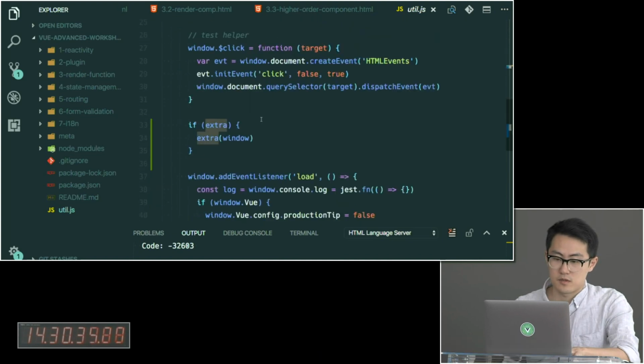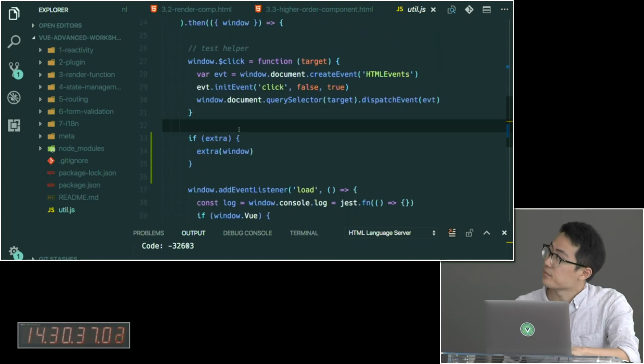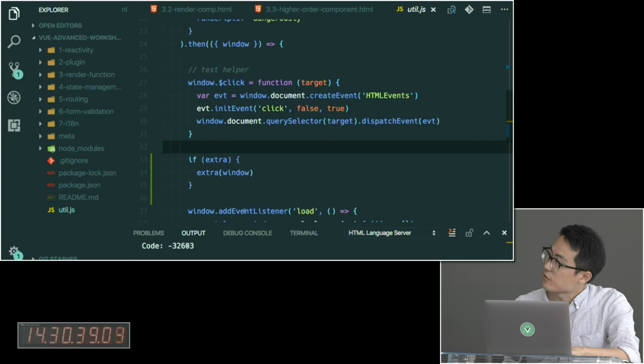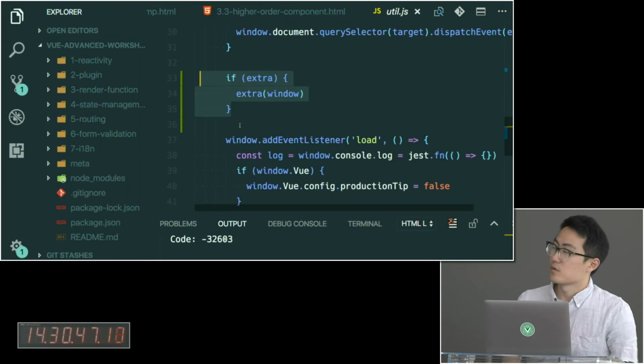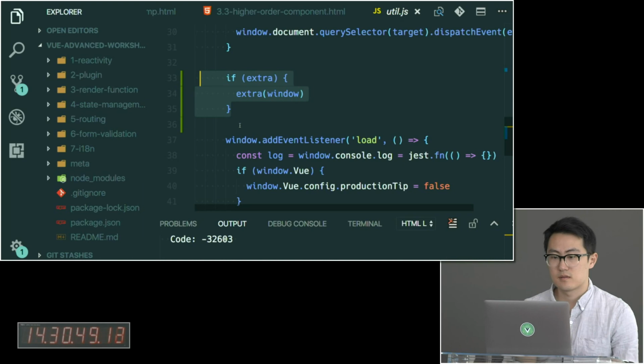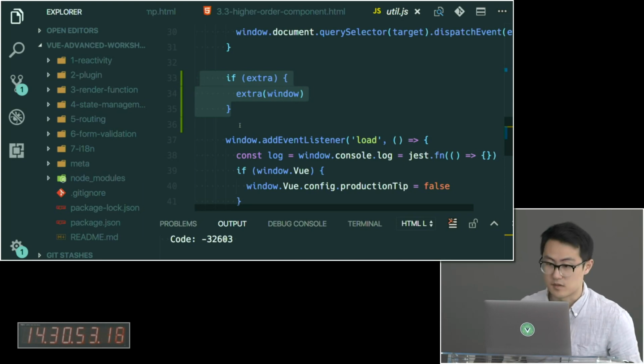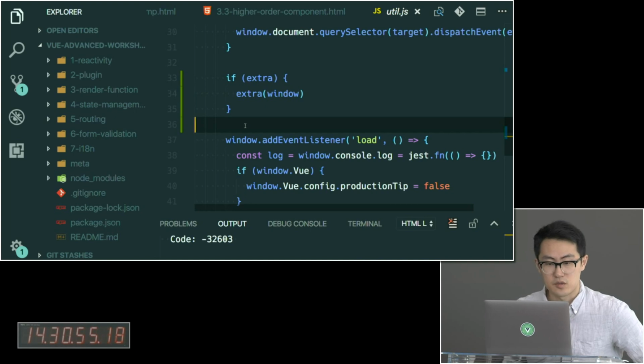After adding that argument, before this load event, just call the extra, passing it the window object. So this is necessary for the routing tests later. I forgot to include this in the branch.